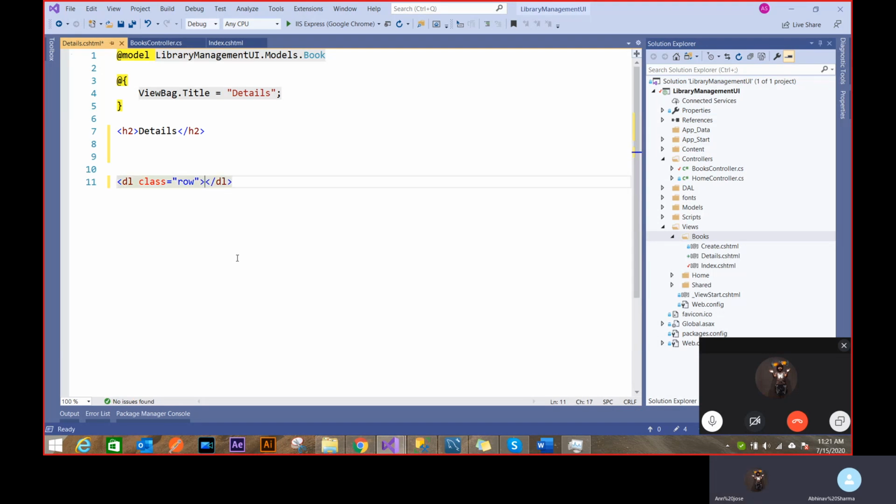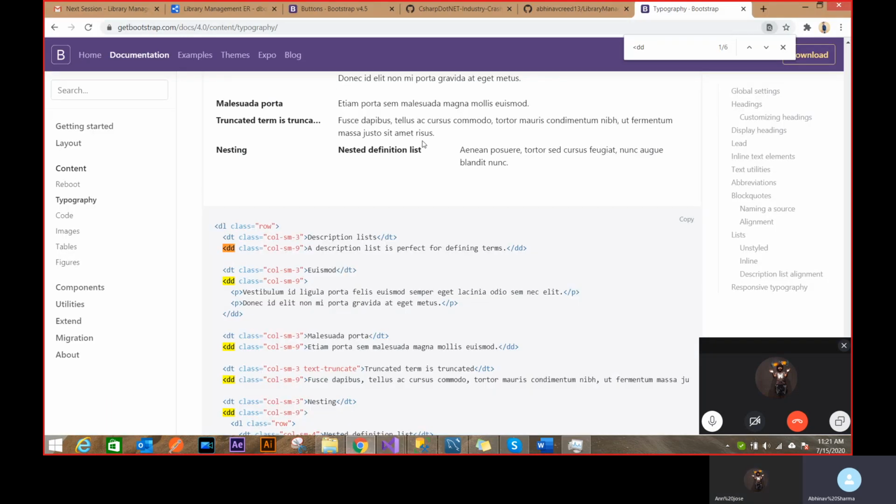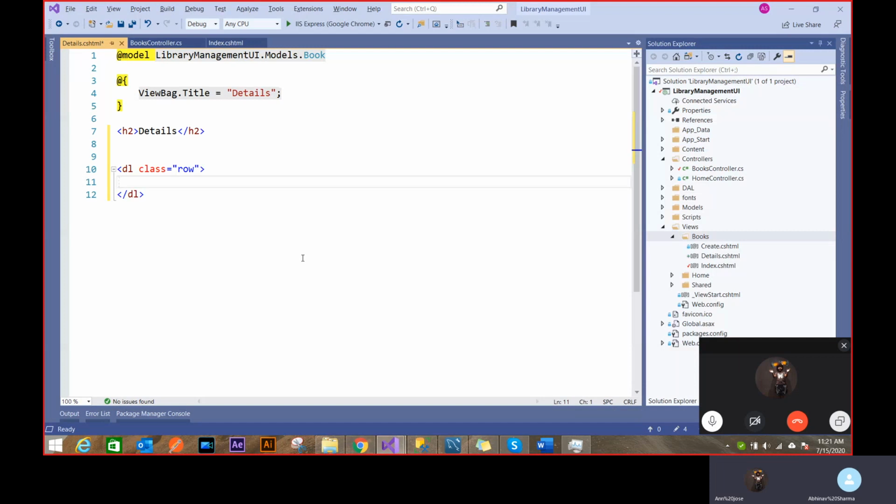I'll say row because I don't remember stuff, because nobody is able to remember the class names, right? So the best way is to go to Bootstrap and see what these classes are that these guys are putting on, and then the DT will be the header.